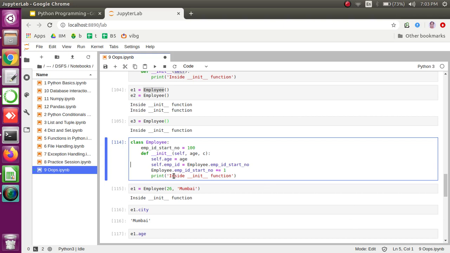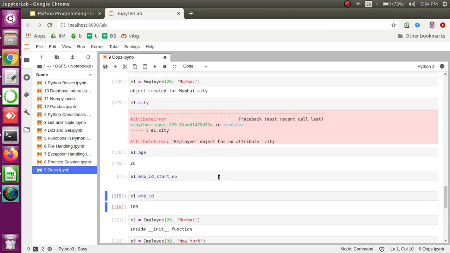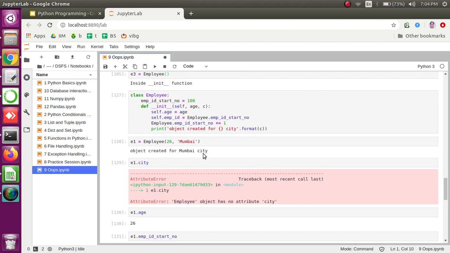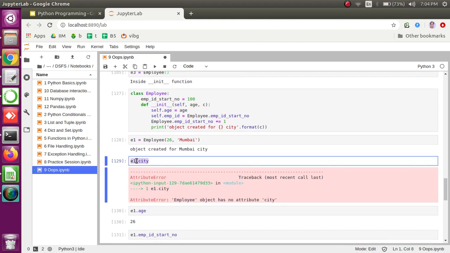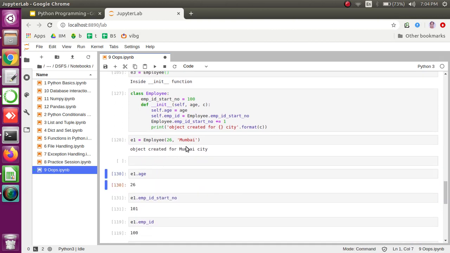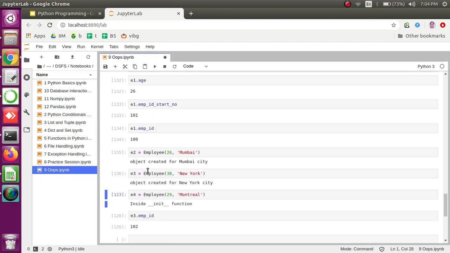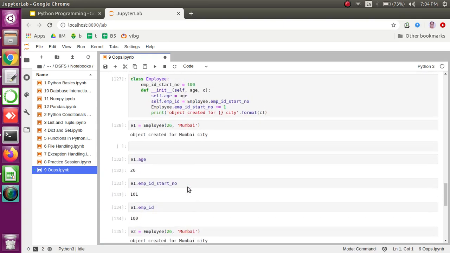So we can write here something. Object created for, let's say ct. Format C, that's okay. Our intention is to see there is no ct for even now. But ct is used just for the function internally to just display something. So the attribute won't be available for your use, right?